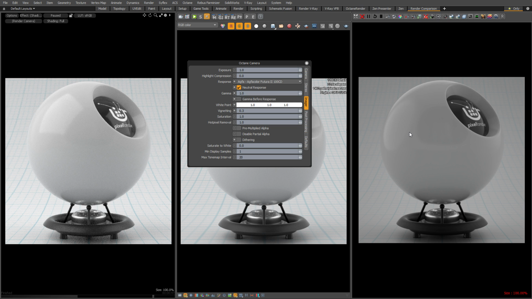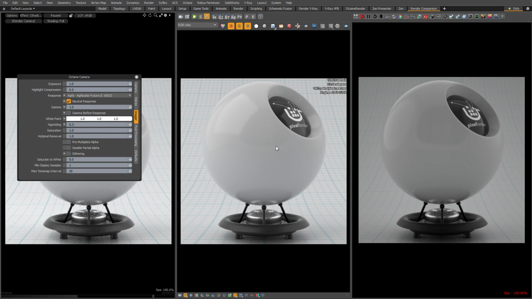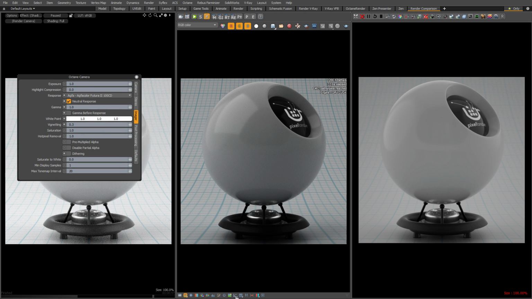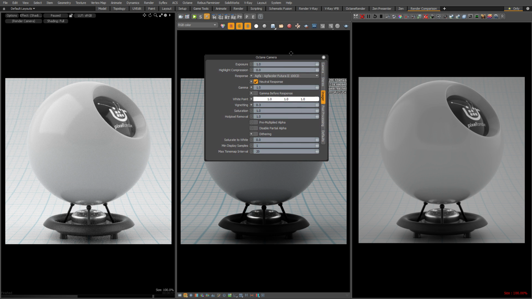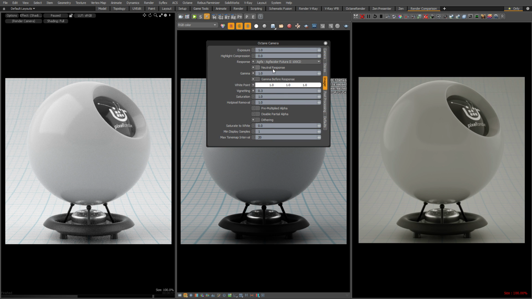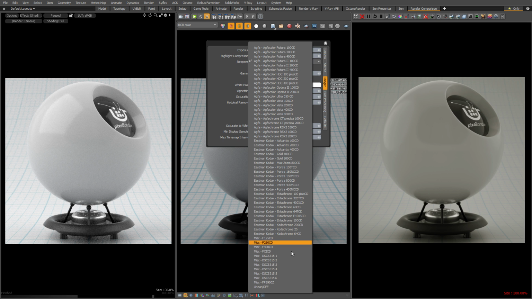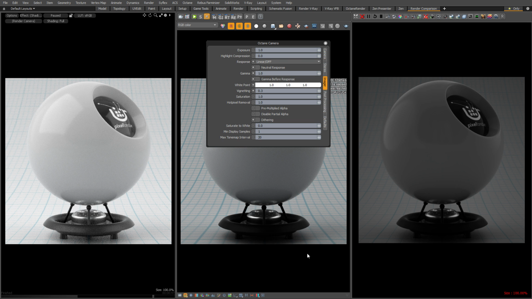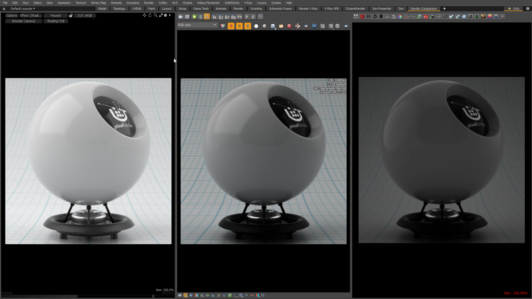And what we want to do is make this a linear image, just like MODO was a linear image that has an sRGB LUT applied to it, and V-Ray also was a linear image with this little button down here, the sRGB LUT. So if I click that, that is linear now in V-Ray. If I go over here to Octane, I turn off neutral response, and I just turn the response to linear/off. We're now linear in Octane and linear in V-Ray. In fact, I can go linear in MODO as well.